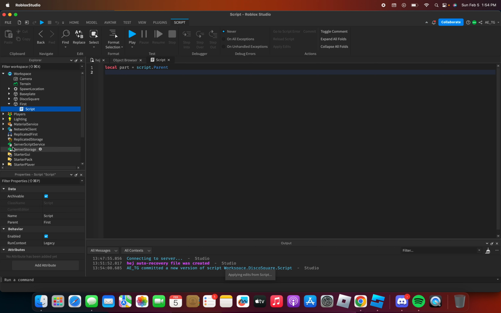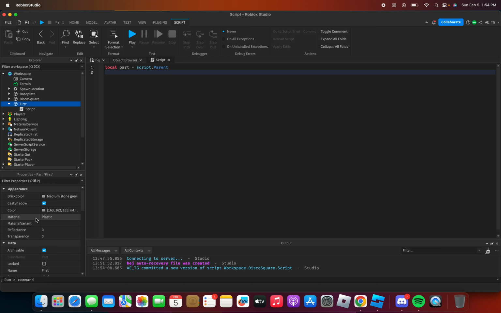So we have part, right. There are so many properties in here. You've got brick color, cast shadow, color, material, etc. The first thing you want to learn is what type of data each one is. Cast shadow is true or false, which is represented by a check, and this is called a boolean.